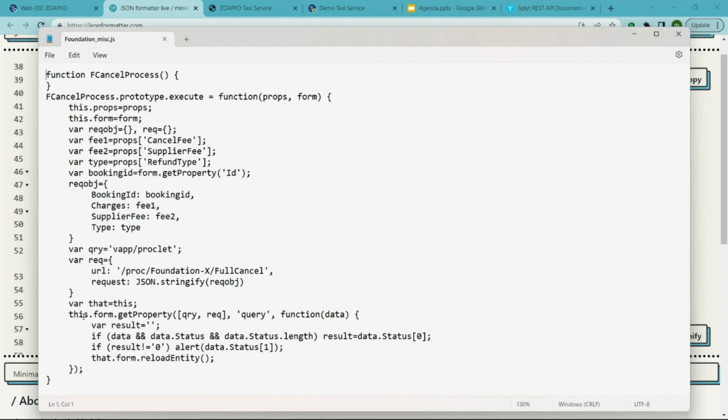And then again, we invoke this get property on our form, which is going to execute this URL, this query, and get us the data. Then we check the data, what is the status, and if the status is not 0, then we display the status. If everything is okay, we invoke another method on the form, which says reload entity. That means because the entity on the server has changed, we are just telling the form to reload the entity, everything went well. So this is the customization piece.